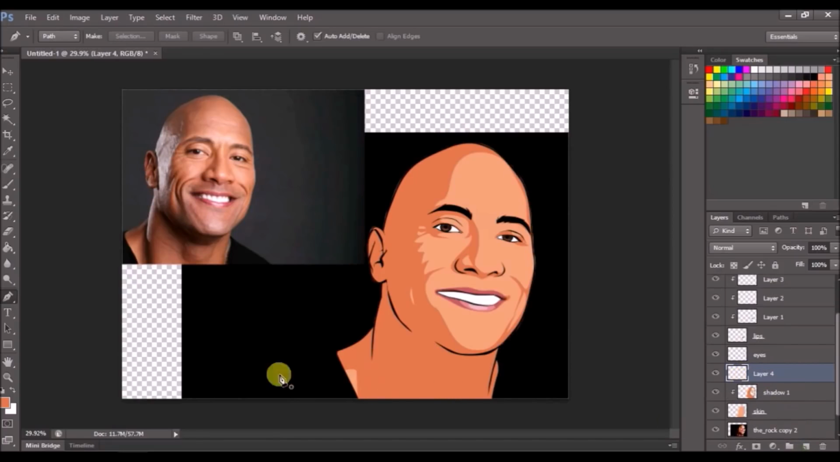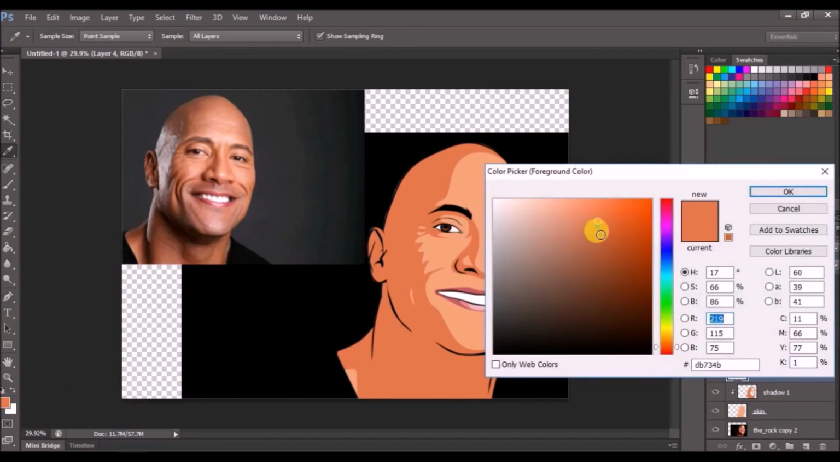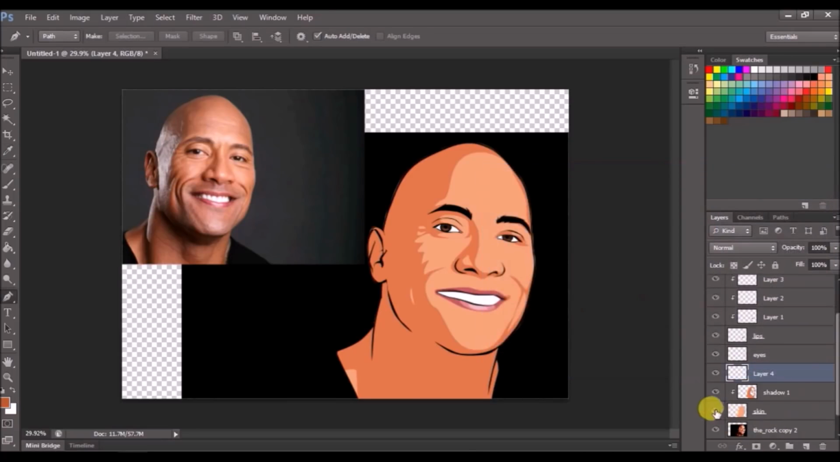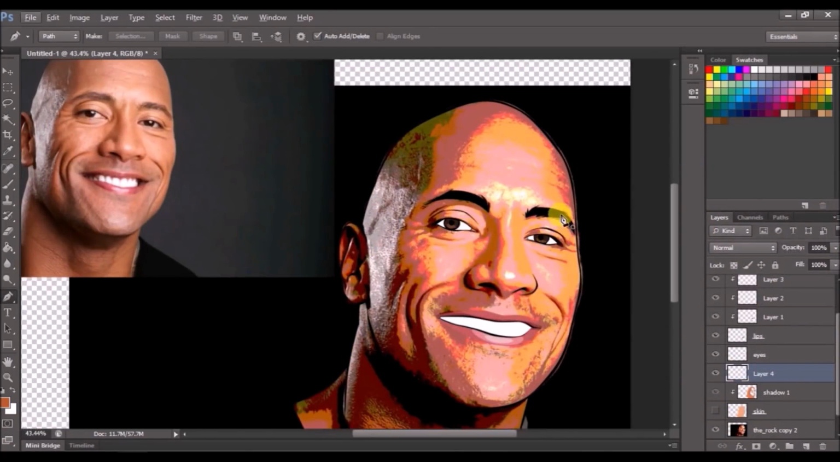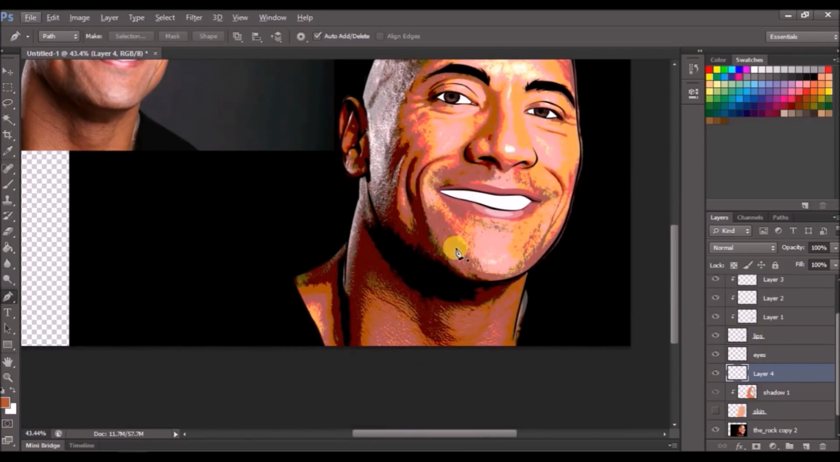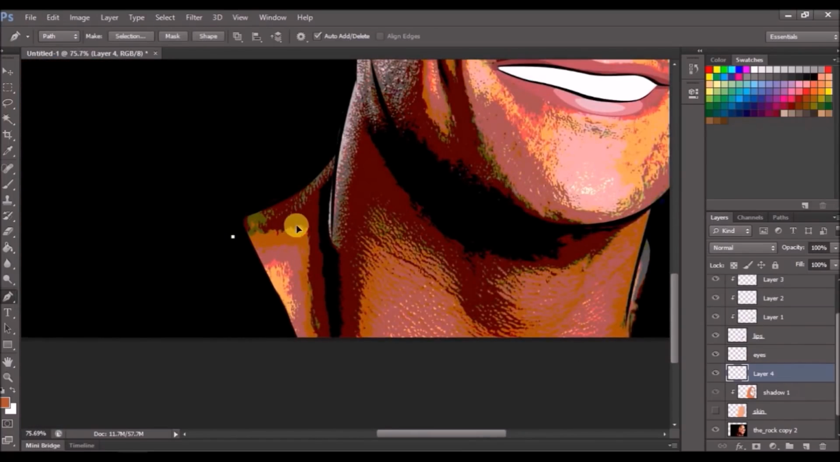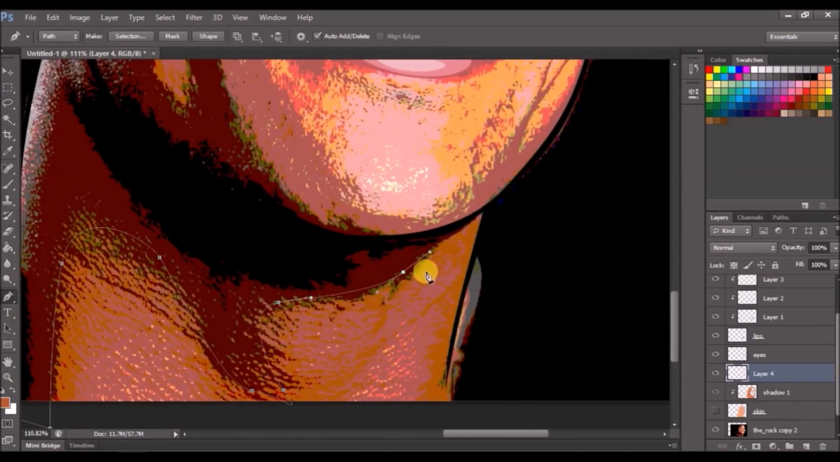And then, create an additional layer for the darker shadows. Of course, pick a darker color. Then hide the skin layer again, and select the more darker parts. You don't have to follow the exact same shapes as on the posterized image. I tend to keep the shapes sharper, even if they aren't.